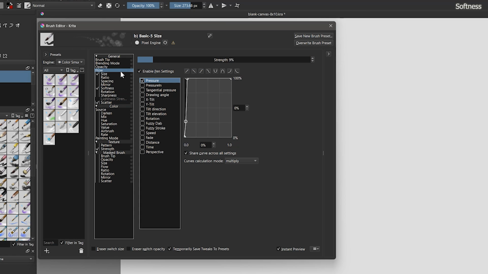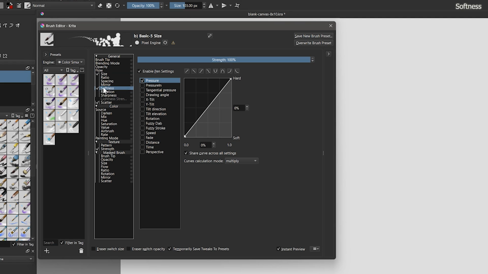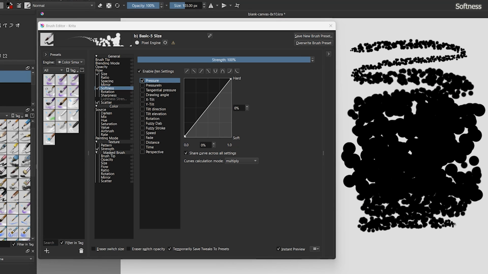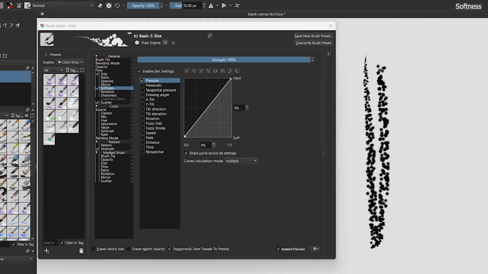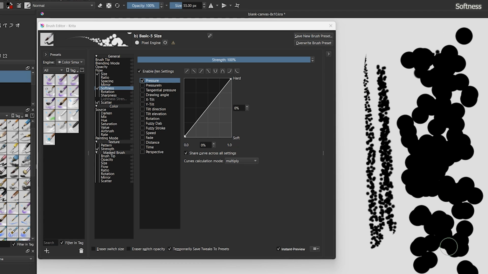If I set the flow strength back to 100%, softness can be useful to make your brush dabs and strokes softer along the edges. This can help give the appearance of a wetter medium. A low value will give you the softest edges.